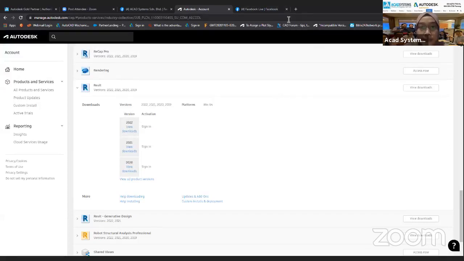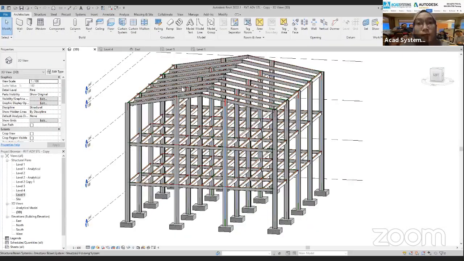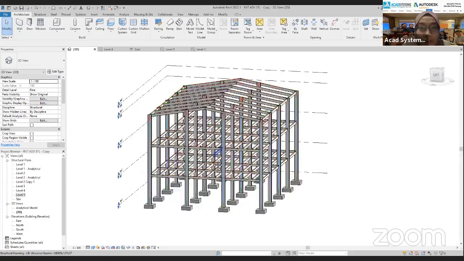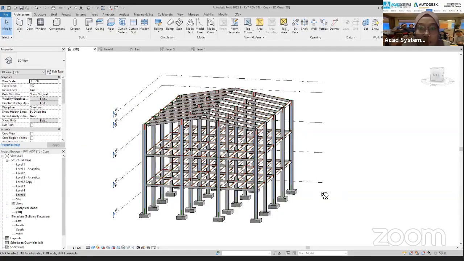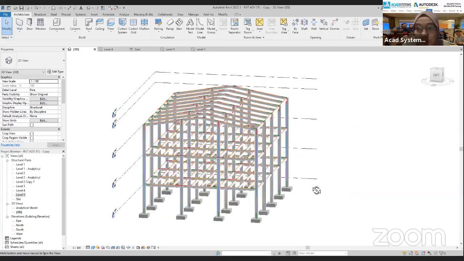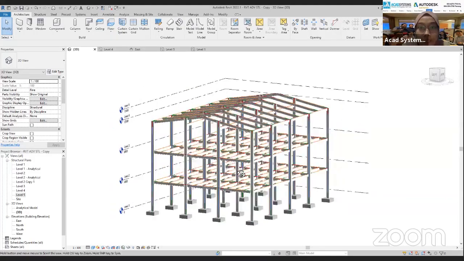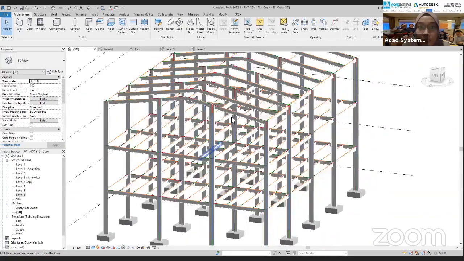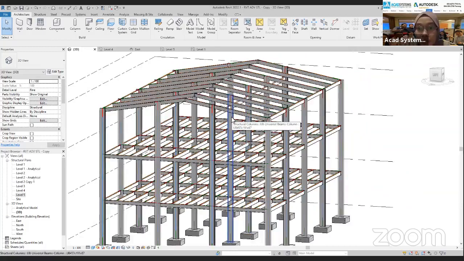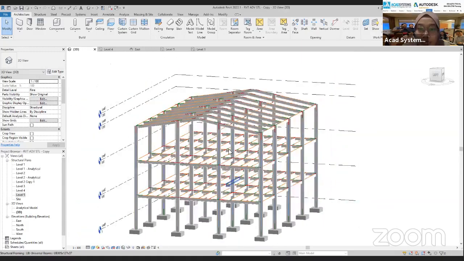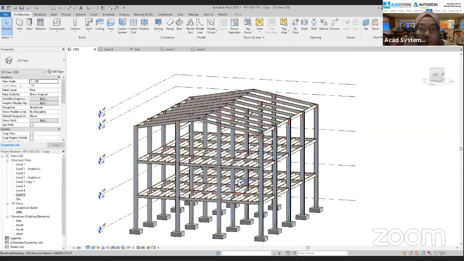Now I'm going to continue with Revit. I hope you can see my Revit currently. This is the steel structure that I have created in Revit. From this structure, we're going to add some connections into this model before we export it into Advanced Steel. I have done a tutorial previously on how we can do the connection in Revit.